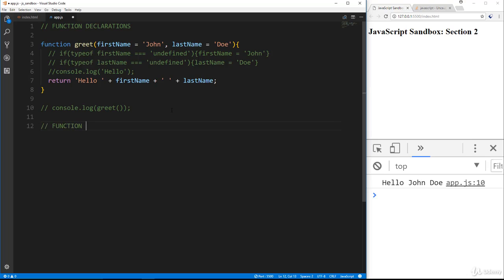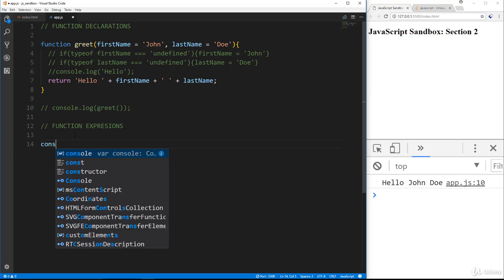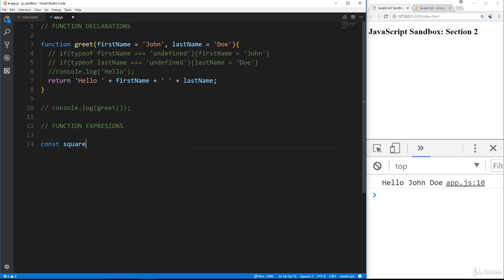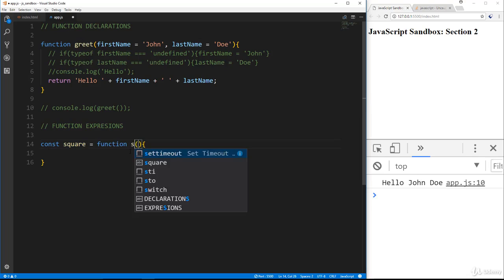Now a function expression is basically putting a function as a variable assignment. So for instance, if we were to do const square and set it to a function, it can be named or not, or it can be anonymous. Usually they're anonymous. If you have an expression like this, you have a named variable and an anonymous function, but you could do function square. You could name it like that.